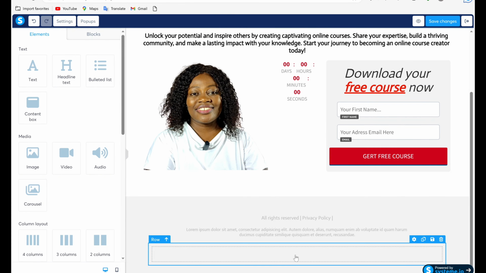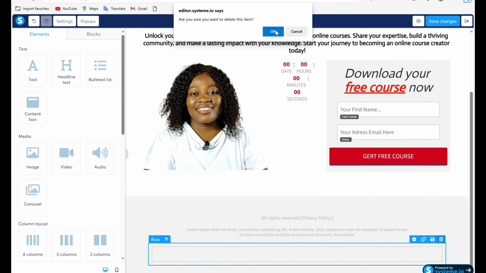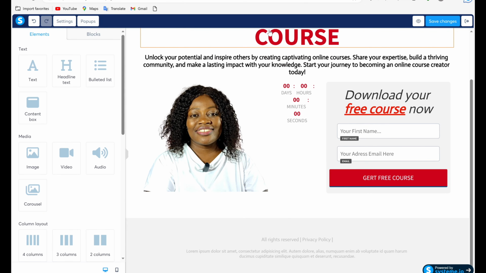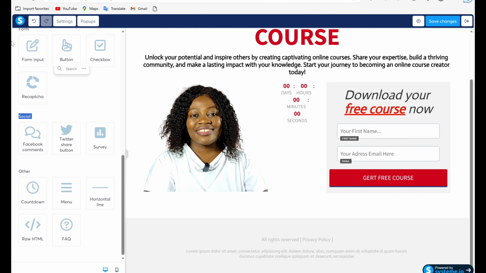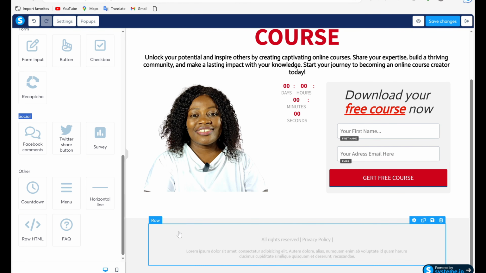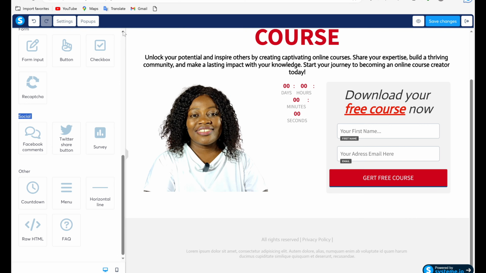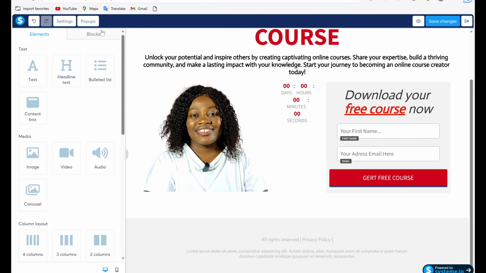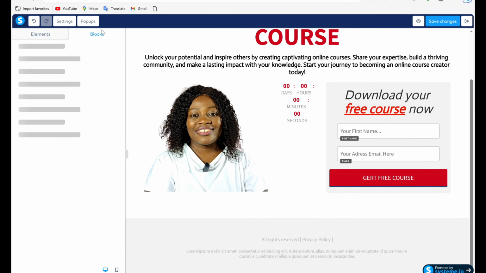Now you can also add a footer page. Okay, a footer, you know what a footer is, right? You can actually add it as well if you wish to. Now another thing you can add down here is if you want to add your socials. You can see socials here, your Facebook comments, Twitter share button, and all those. You can actually add it here as well. Okay, let's go to blogs. Scroll down to blogs. Let me show you something.